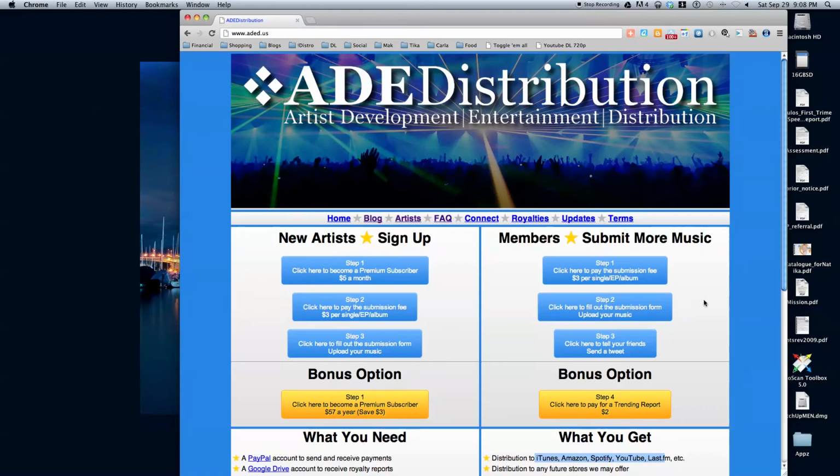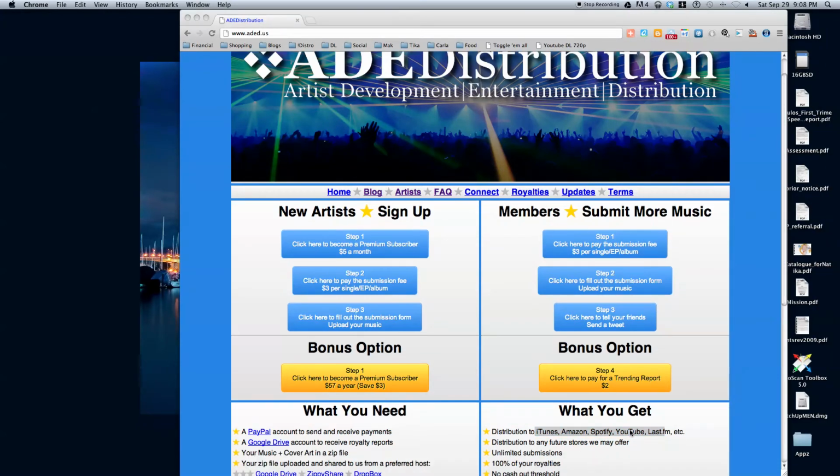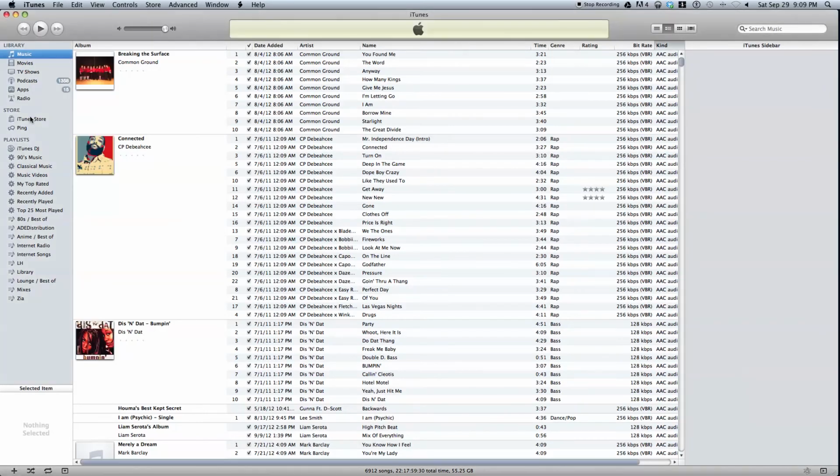So once your material pops up, it'll be on iTunes, Amazon, Spotify, YouTube. Let's go ahead and open iTunes real quick. Once you're on the iTunes site, you'll see your music. And I'm actually going to click on the iTunes store itself and show you one of the artists that uses our service, just to show you that they are indeed on iTunes.